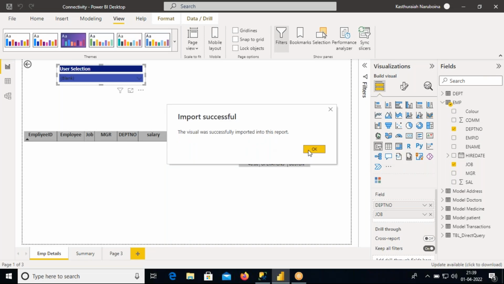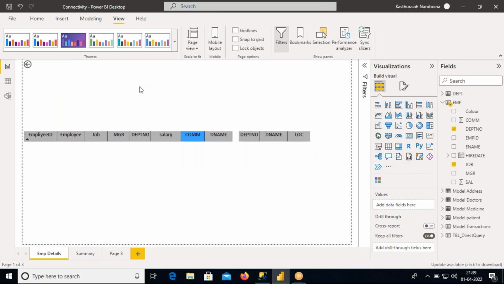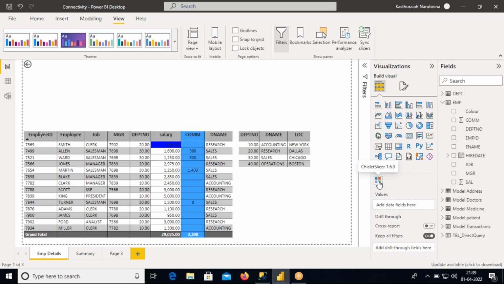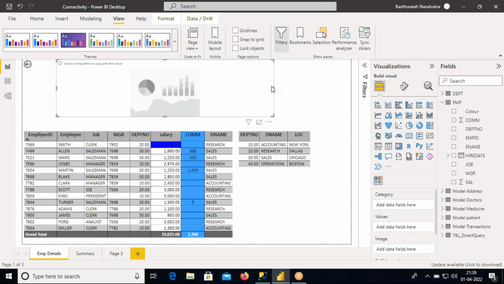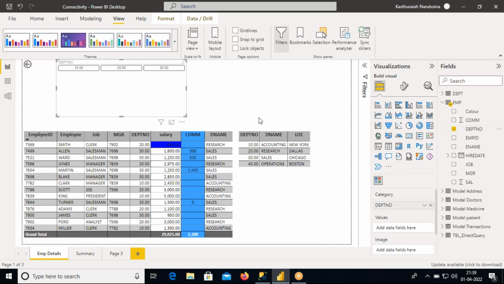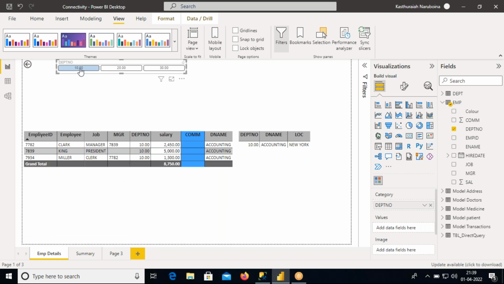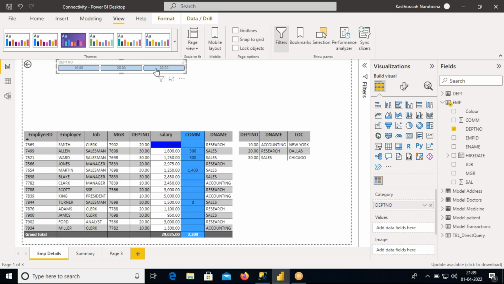Click OK. Now I didn't like this one and I'm deleting the old slicer. Now I want to use the chiclet slicer. Open it. The functionality is the same, but the look and feel is better, that's all. In case you want to show only a department number, here the look and feel is a bit different. Just click on 10, it will show only 10. Click on 20, it will show 20 information, then 30 information.